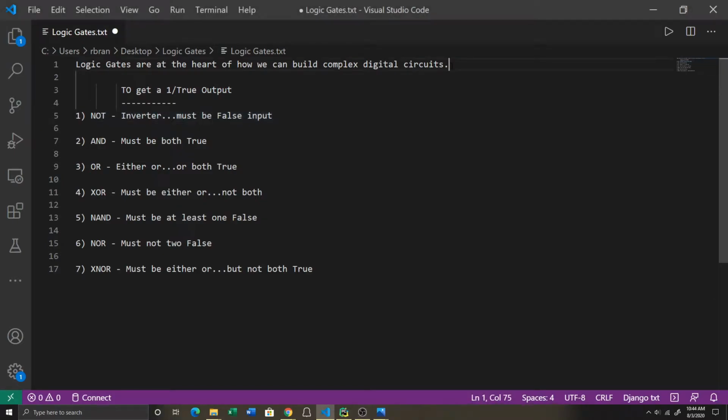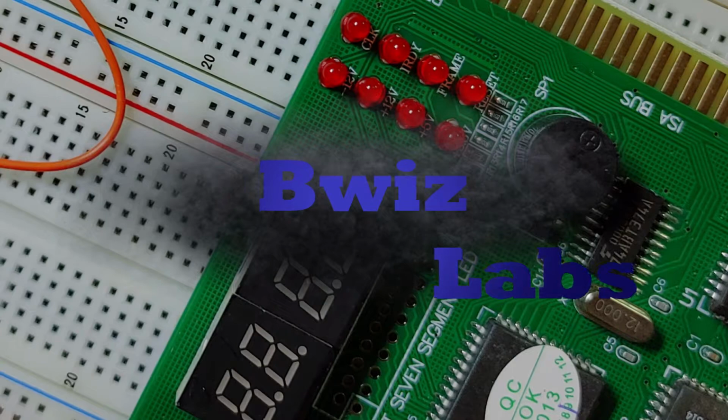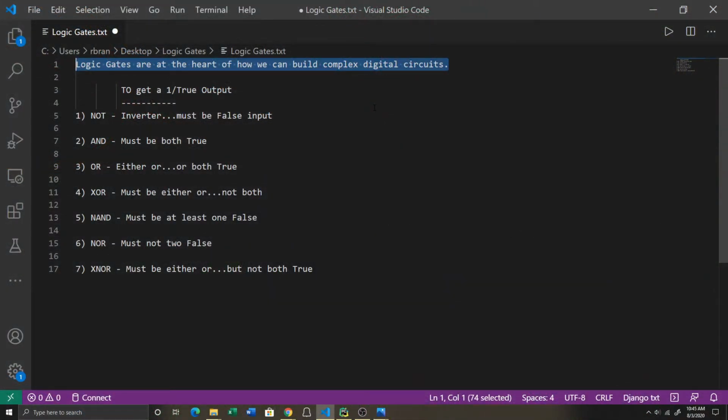Logic gates are at the heart of how we build complex digital circuits. By constructing logic gates and combining them, both in hardware and in software, we are able to perform complex computational functions. They don't necessarily operate individually nowadays, but you can have hundreds and thousands upon thousands of these in a single circuit in order to perform, you name it.